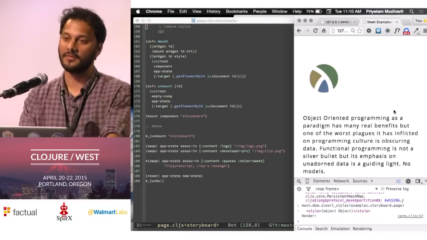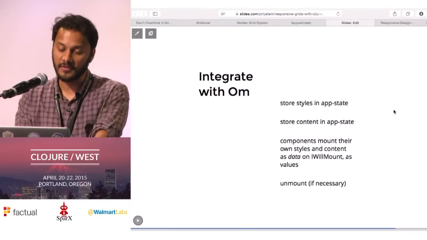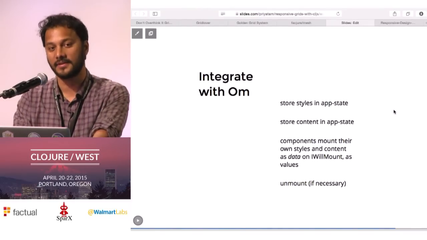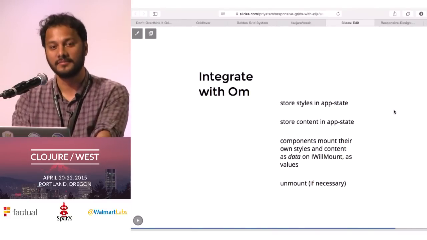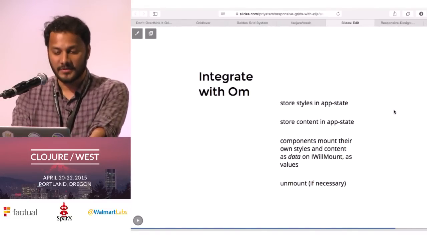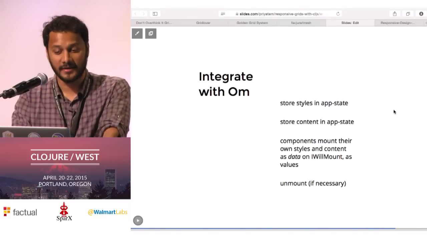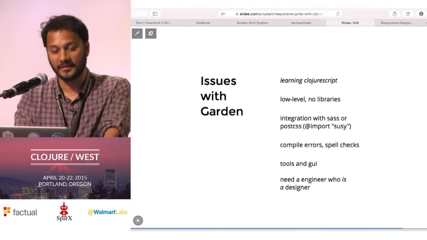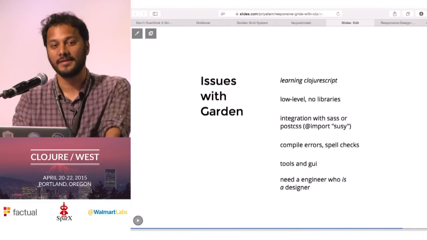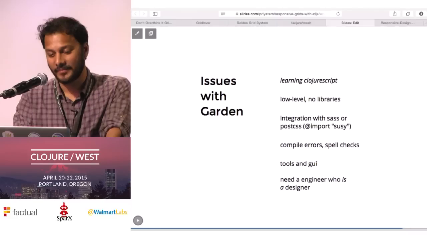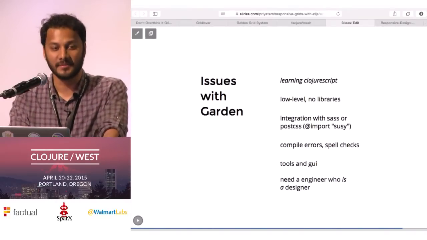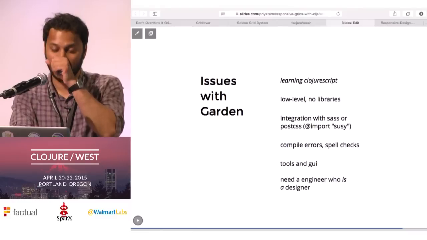And that's pretty much my goal, for expressing style sheets, especially when you're looking at grids and typography, which really comes down to showing content, right? So we've covered a little bit of Om. As I said, it can store styles in app state. I can store content in app state. Components can manage them. Obviously, like most things, Garden's biggest issue would be using ClojureScript itself. It's a big hurdle, I know that. I'm just taking it upon myself, and I want to make sure that I can build something and probably share something with you folks.